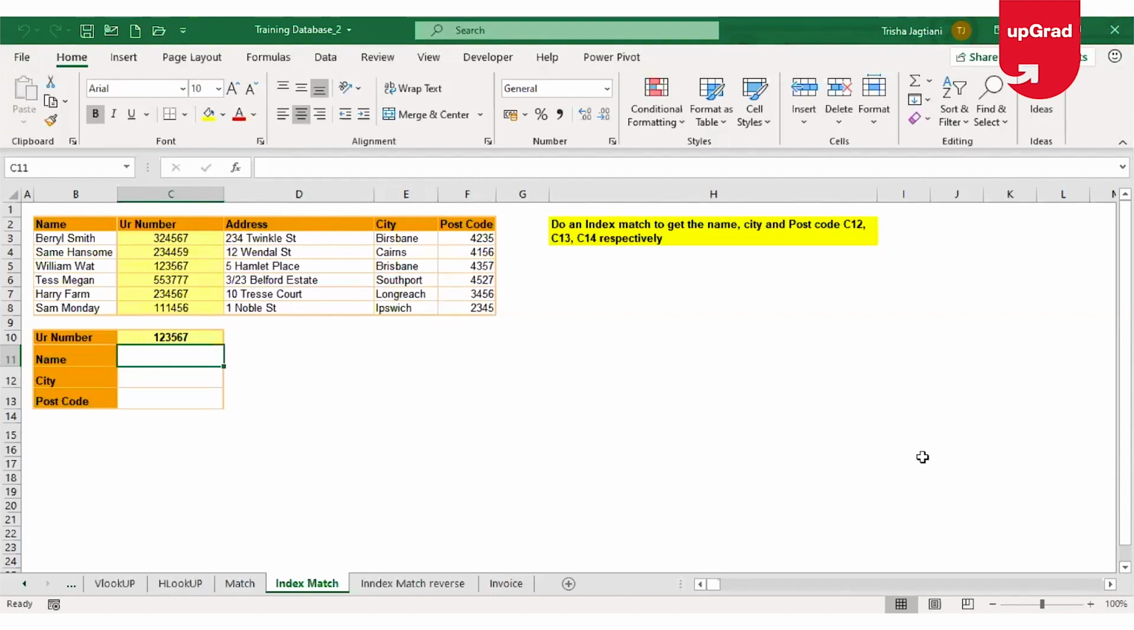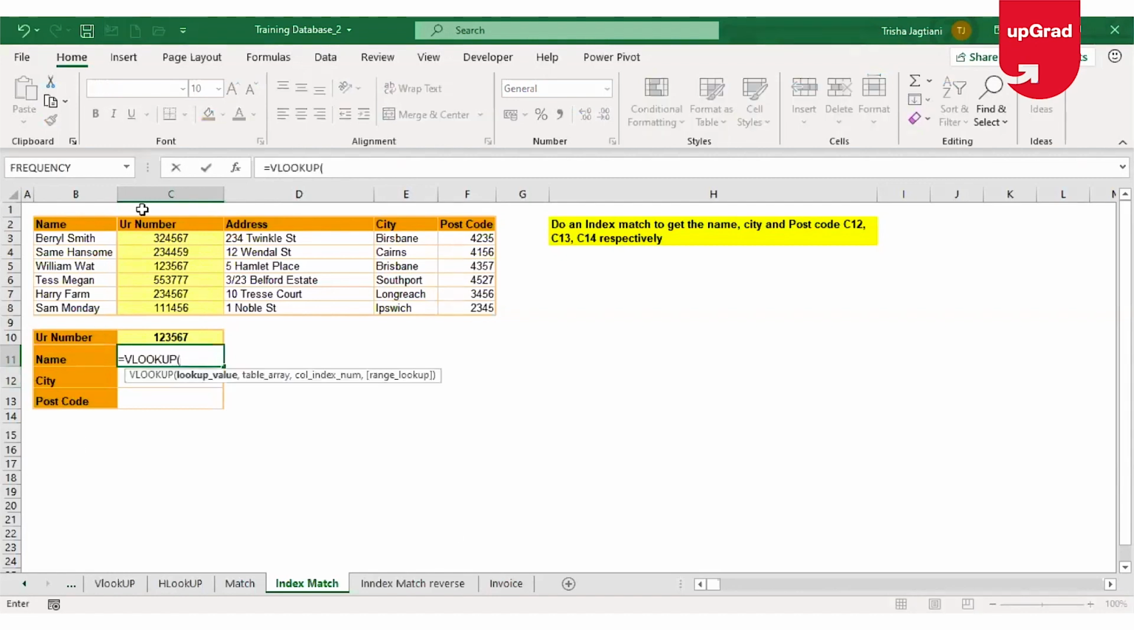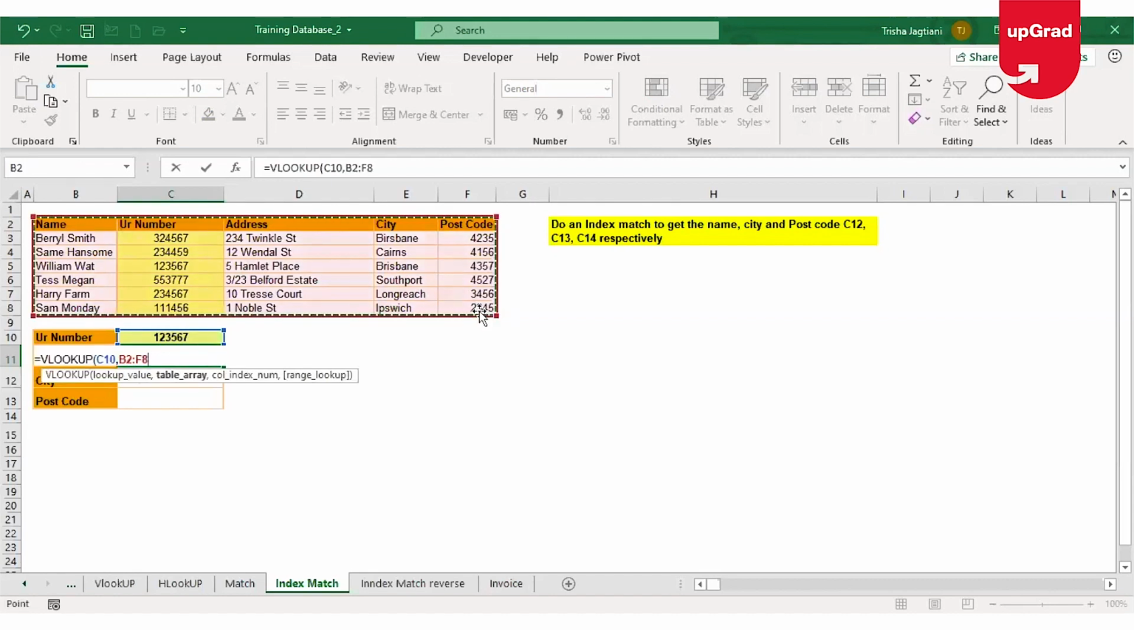But what if we want to look up a value in a column other than the first column? For example, if I want to start a VLOOKUP and look for a name in this database, which is given at the top, I will use the your number because that is the common data. Select the whole table, and then I'll put a comma. When I have to enter the column index number, I will have to count the column index number starting from the lookup value.